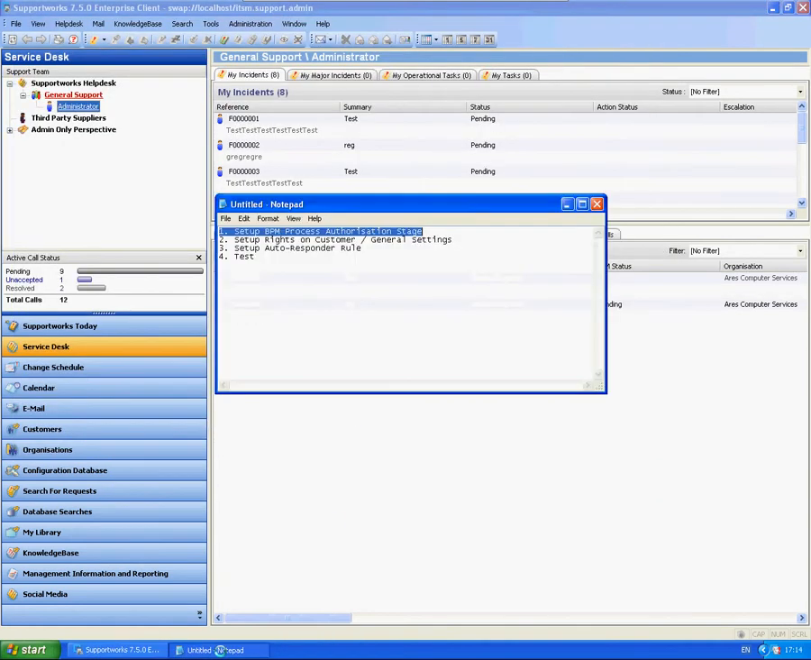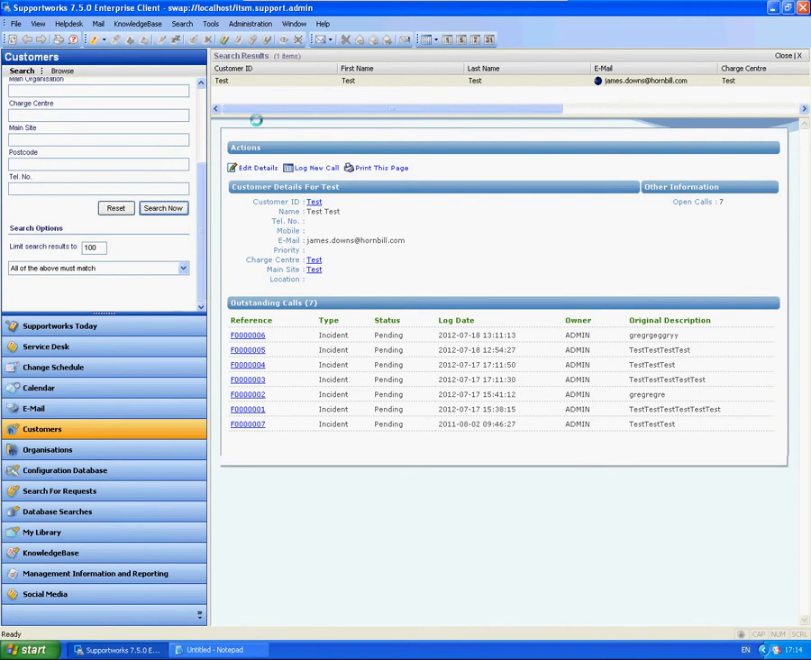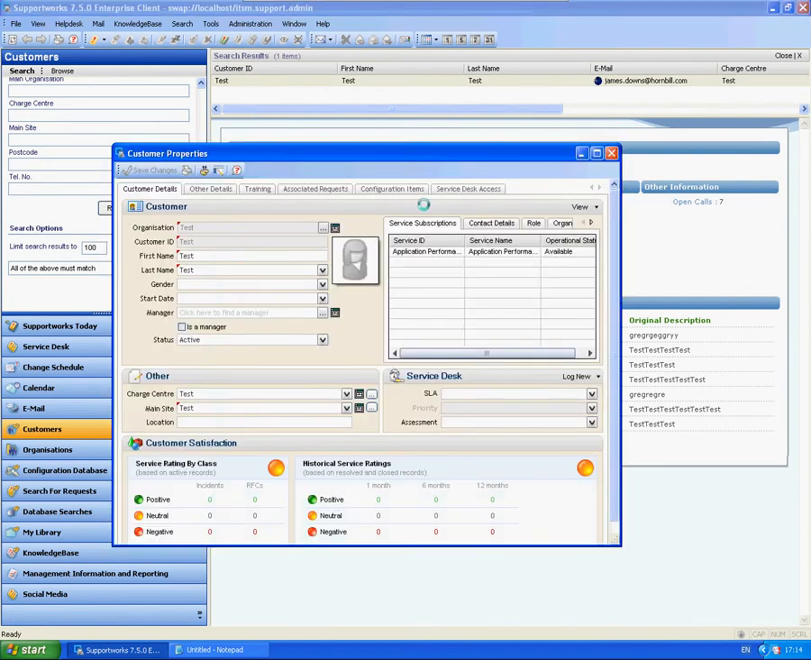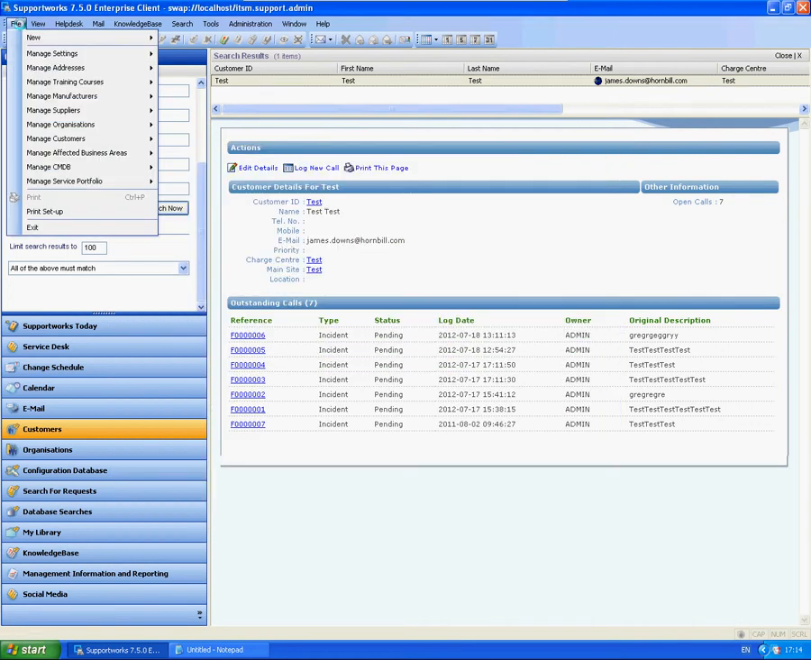So the second stage is to set up the rights on the customer, and setting the a value to true within the general settings. So within the customer properties, I'm just going to take you to my test customer here. So I've just granted all email rights possible for this particular customer.